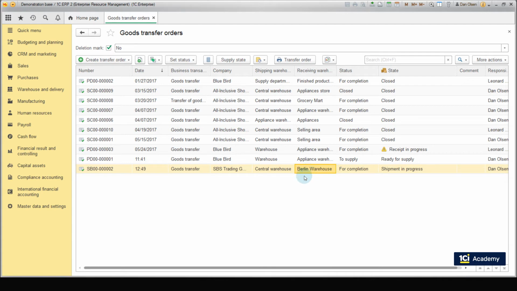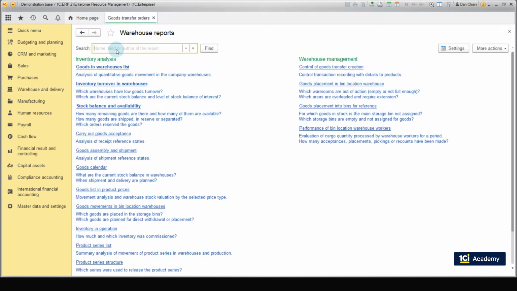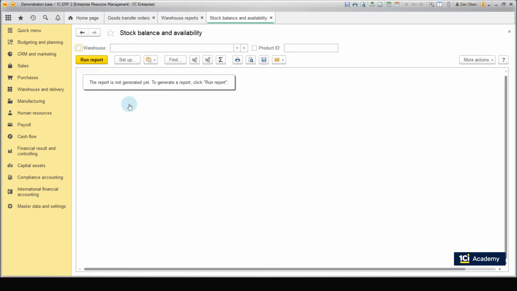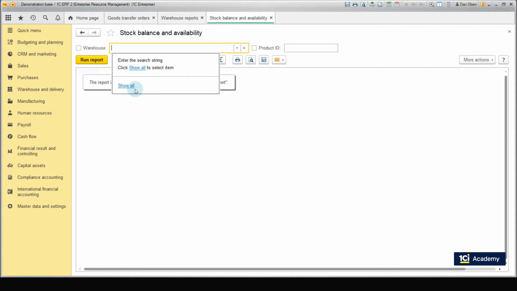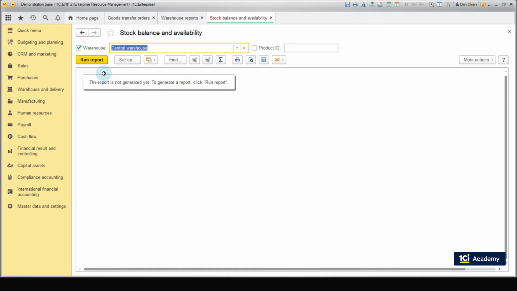But let's first analyze another warehouse report, which shows current availability of the product. Open the Warehouse and Delivery – Warehouse Reports menu. Find the Stock Balance and Availability report. In order to view availability at a certain warehouse, you need to choose this warehouse. Specify Central Warehouse. The date option is not given, because the report will be run for the current date. Press Run Report.